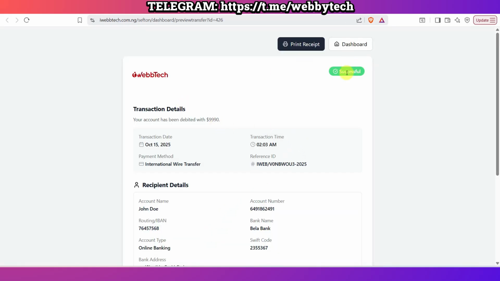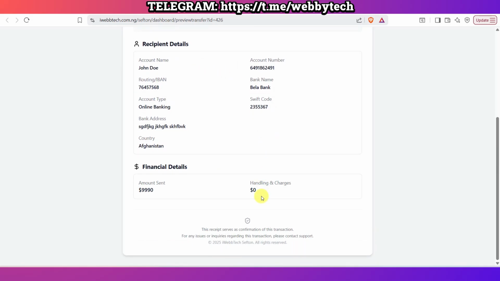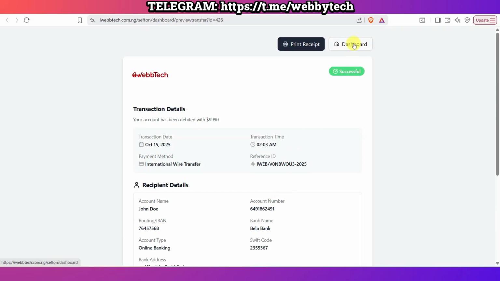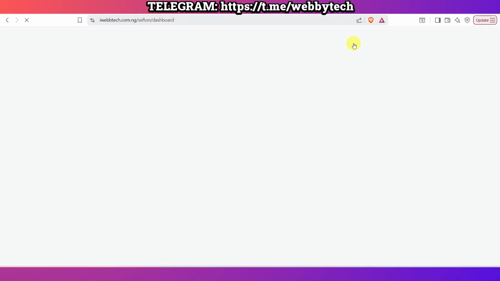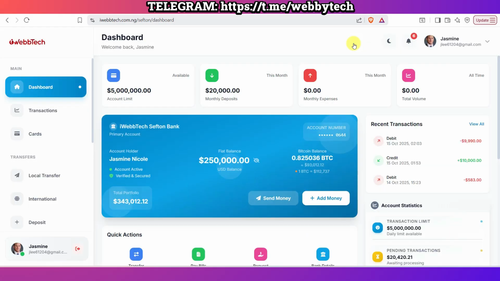And let's just go ahead and view the receipt. You can see the receipt successful, transaction details. This is just a basic receipt that looks really amazing. So here I'm just going to click on go back to dashboard. And we are done looking at international transfers, and you can see how amazing it is.